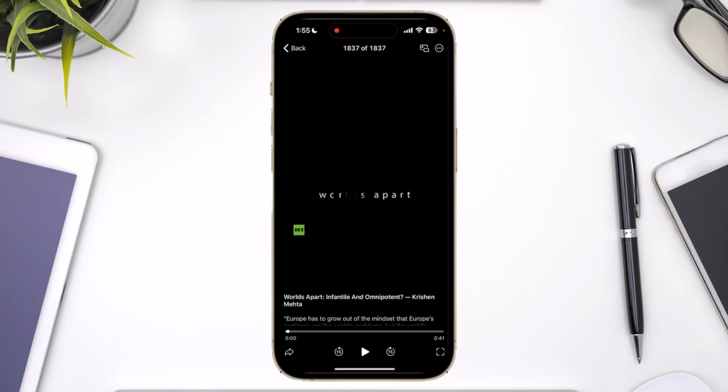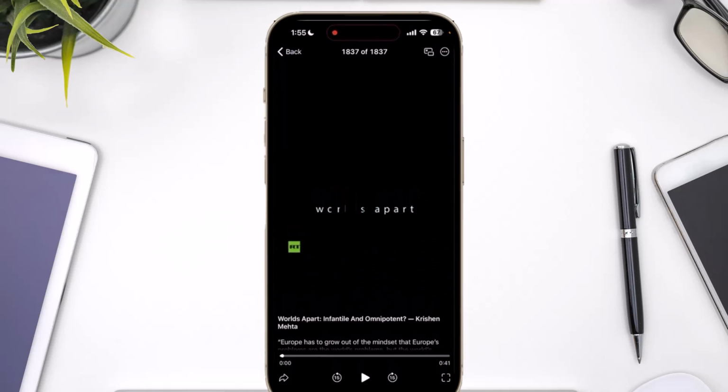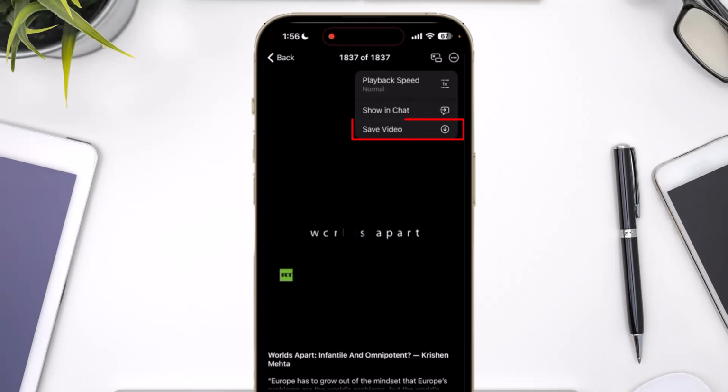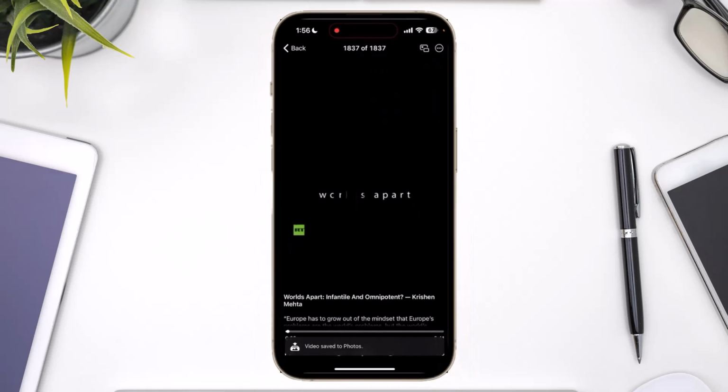Once I've opened up and played the specific video, if you look at the top right hand side, you'll find the three vertical dots icon and the circular icon as well. So you want to make sure to just tap the three vertical dots, and then here you'll find a section that says save video. All you have to do is just tap on the save video button. Now you can see the video has been saved to photos.